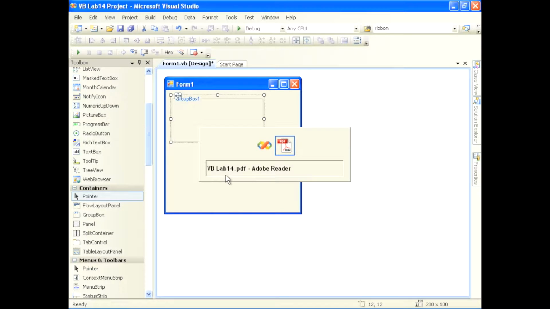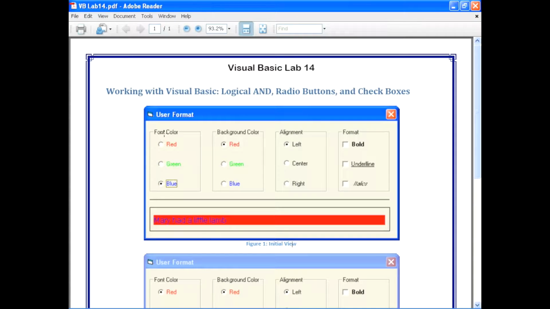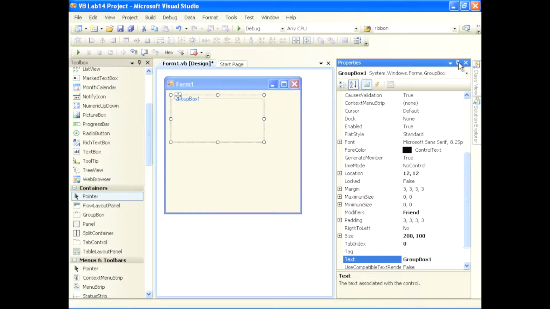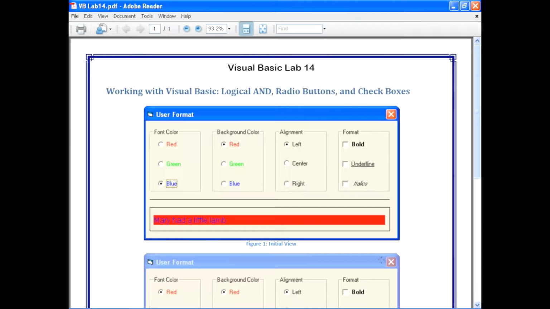And then let me go back to the handout, and you'll notice that it says font color is the text property. So it's already selected, so I can open up the properties panel. And then for the text property, we'll say font color is the text that we want to type there. Okay, so font color. And then we have three radio buttons. Notice that the radio buttons are inside of the group box. So red, green, and blue.